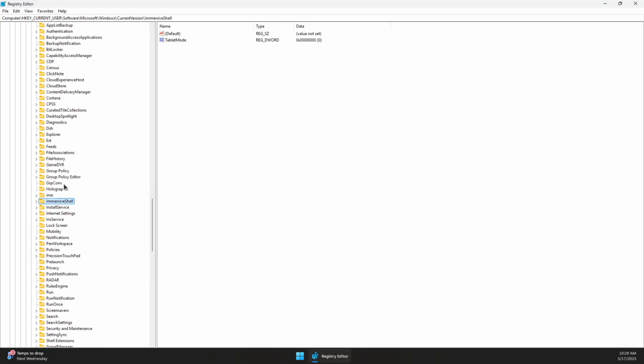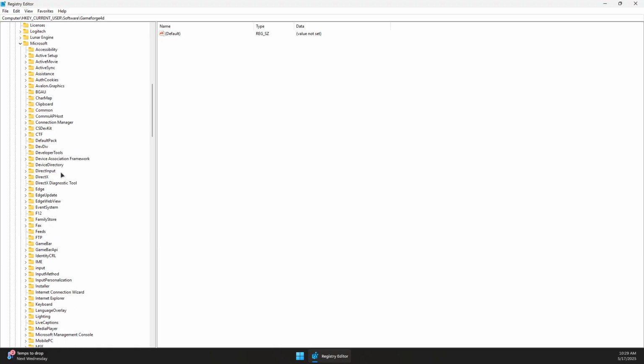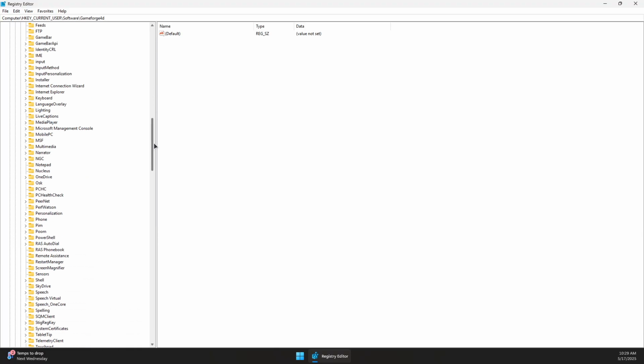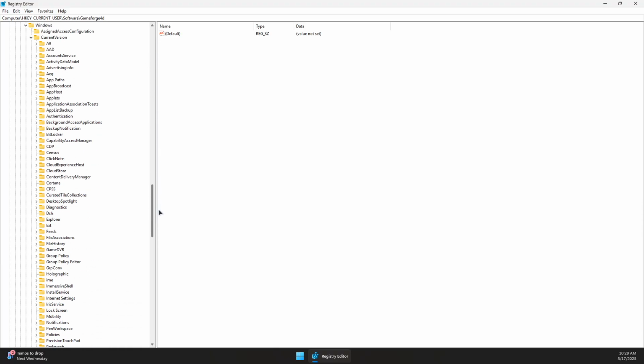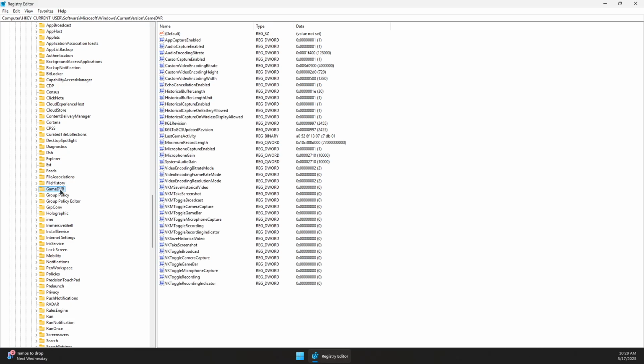to look for a folder called GameDVR inside the Microsoft CurrentVersion folder. So this one right here, you can only click on the folder, no need to expand it. And in here, you want to come to the first entry, which is AppCaptureEnabled. And then you want to simply double click on it and change the value from 1 to 0.